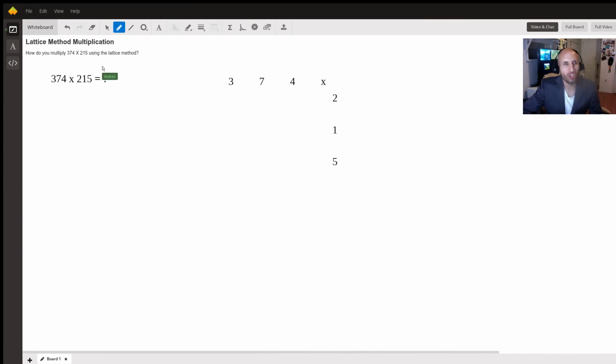And the question calls for, will you please multiply 374 times 215 using the lattice method? Okay, and we're going to dive right into it. So when you're multiplying by lattice, you're going to take your first number, in this case 374, and you're going to write it across. As you see, I wrote 374 right across right here, okay?